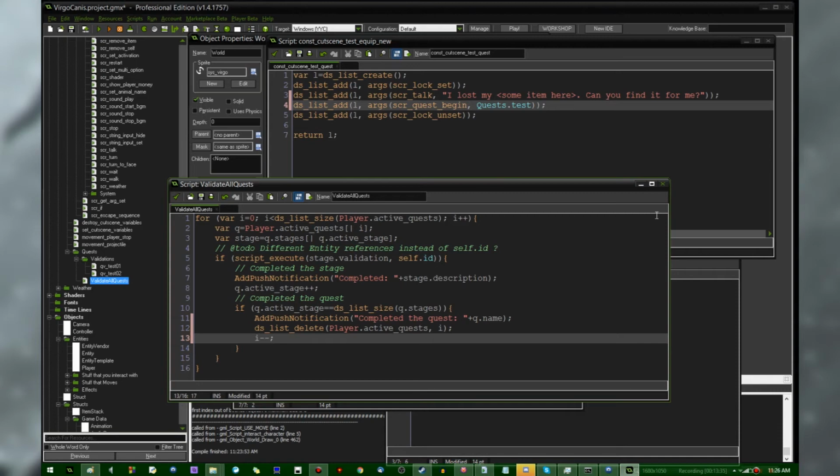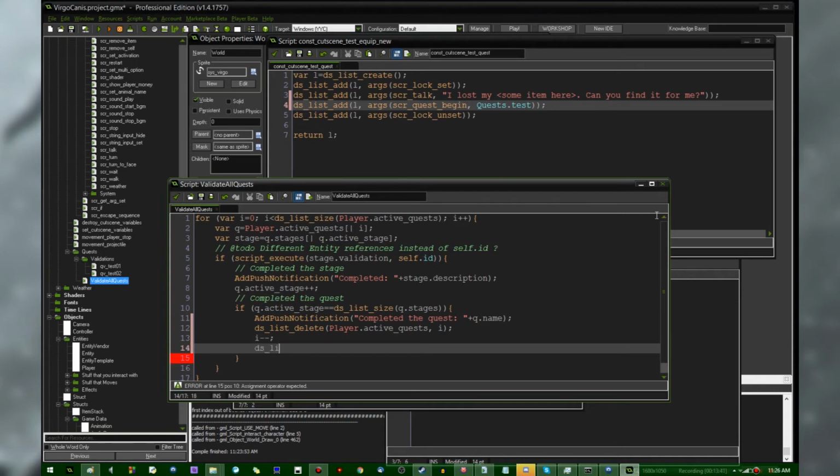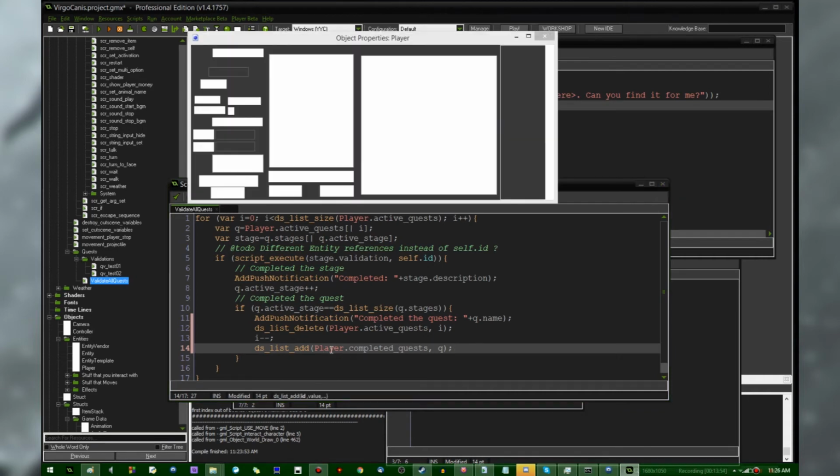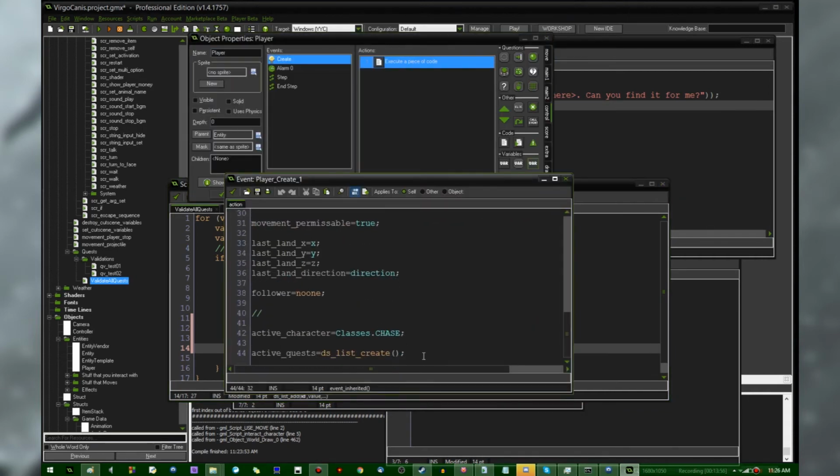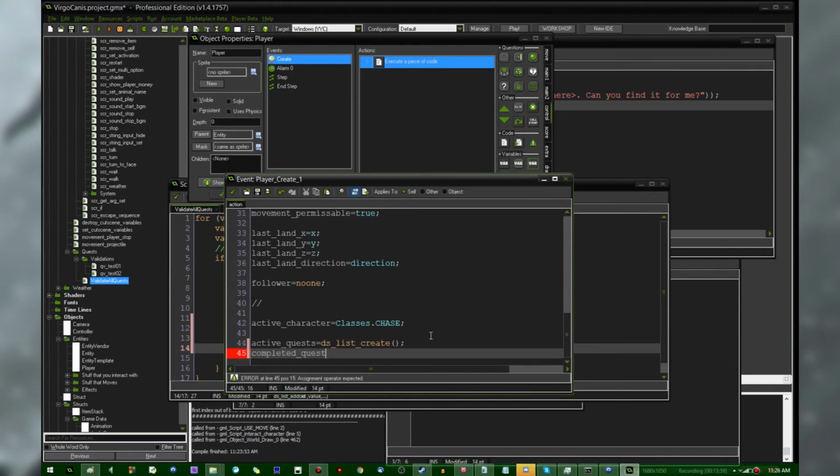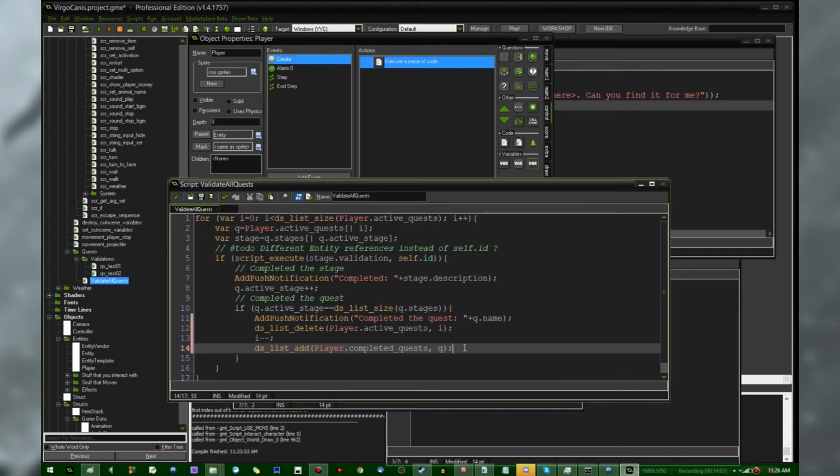And we're going to want to ds_list_add player.completed_quests and queue. All right. I have created the completed quest list, haven't I? I think I have. Okay, now I have. And all right, so now once you complete a quest, it gets removed from your list and it gets sent over to completed quests.